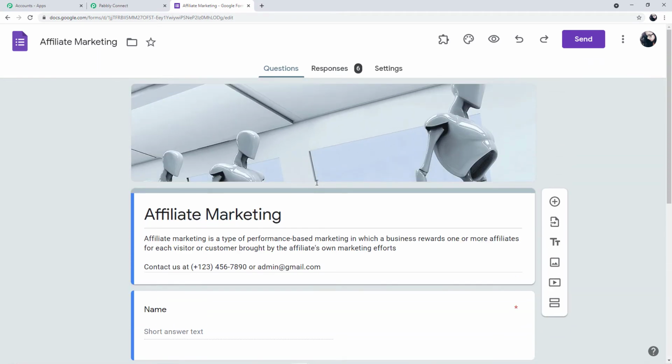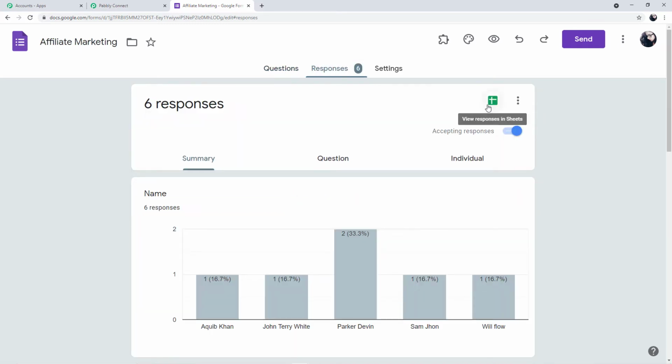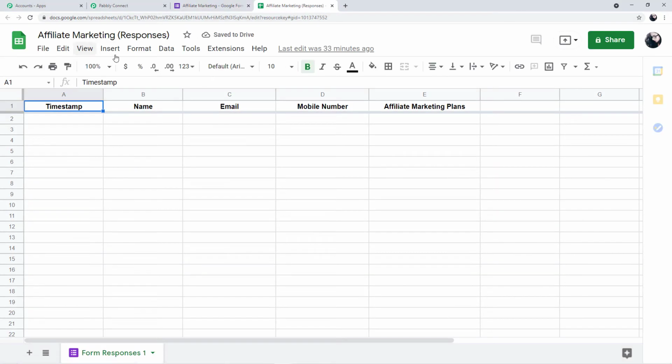Now what we have to do next is open the Google Sheet. Okay, how? I'll tell you. If you can see, it is written responses here. You have to simply click this, and if you can see a green button of response sheet, you have to click this green button and automatically the spreadsheet I've created for this workflow, affiliate marketing spreadsheet, will open in front of you.